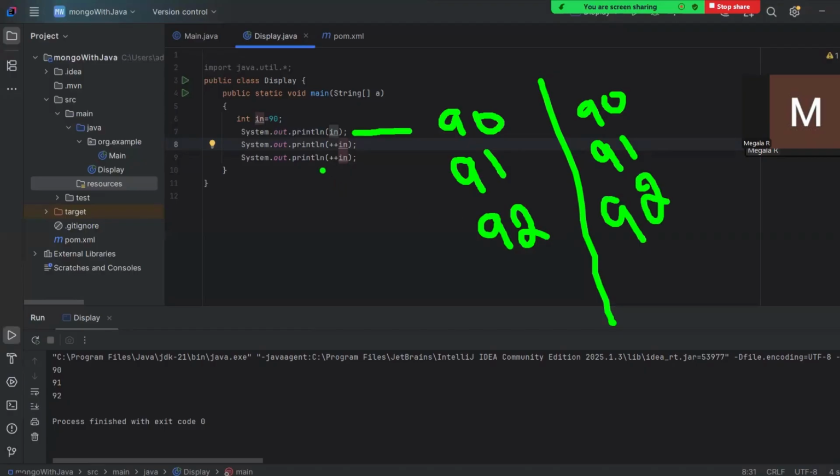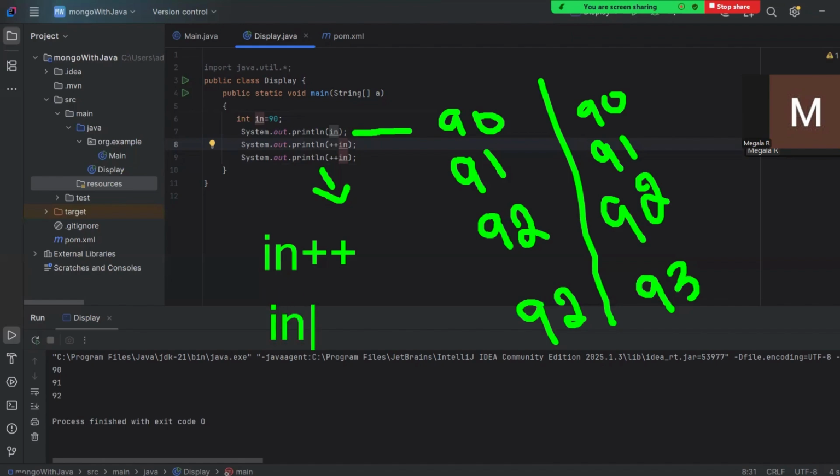Suppose with the next statement, after the ninth line, I'm doing post-increment, in plus plus. You will get the output as 92, but it will be updated in your memory as 93. Whether it is updated or not, after this line, suppose I'm checking the in value, we'll get the output as 93. We will check it out.